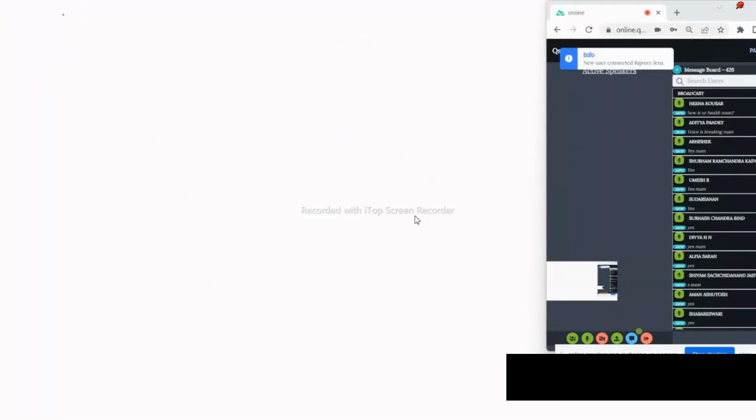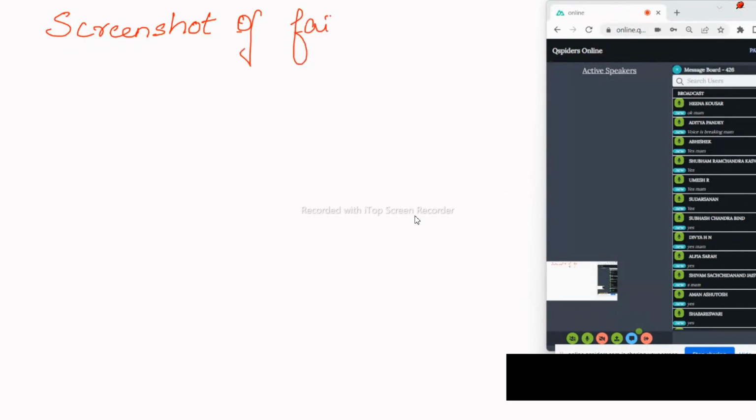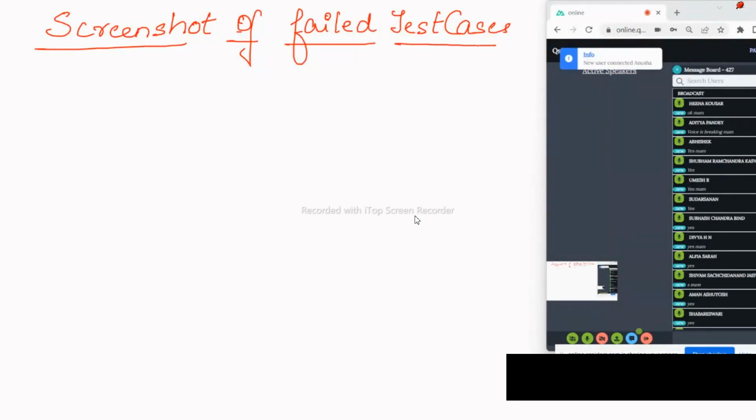Okay. Thank you. How do we take the screenshot of failed test cases? Guys, tell me, is it really important to take a screenshot of the failed test cases?